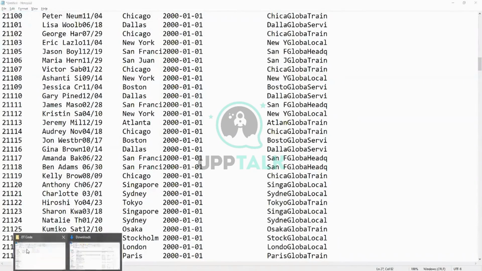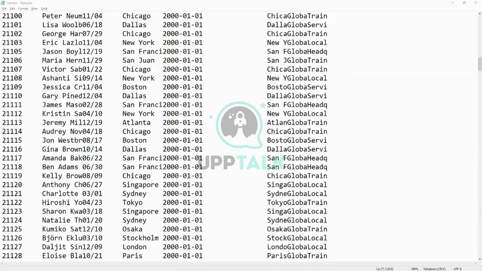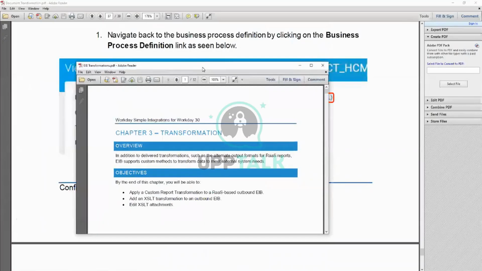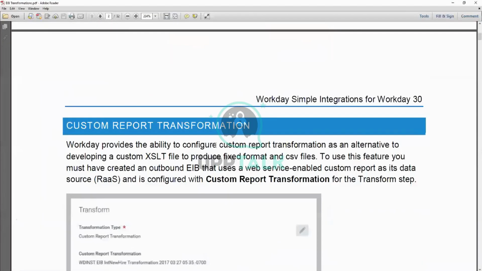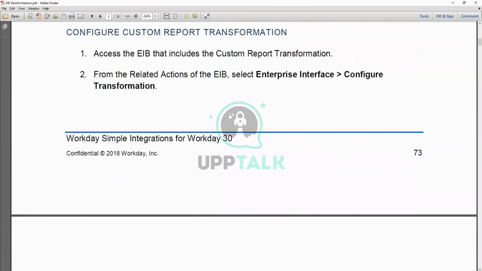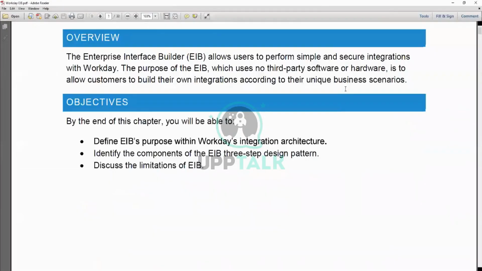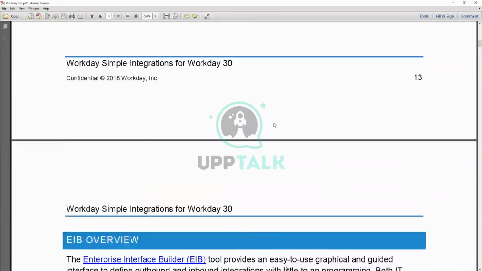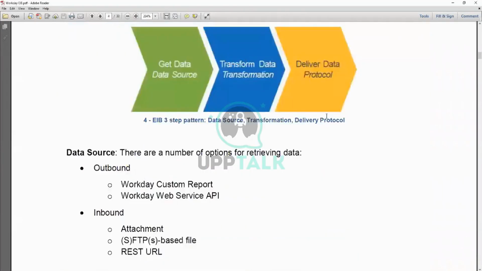Let me see, do I have this material for this one? Yep, EIBs, this one, custom report transformation and all that. This is the one, Workday EIB. We have started with it. We have done only the one part.